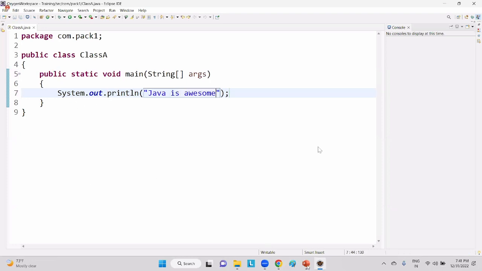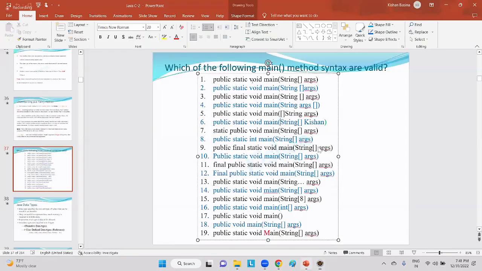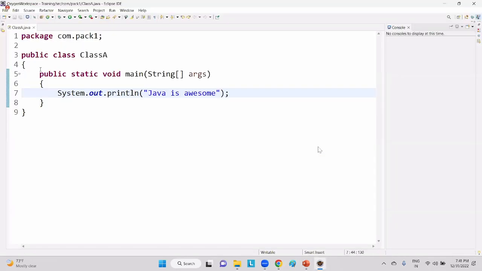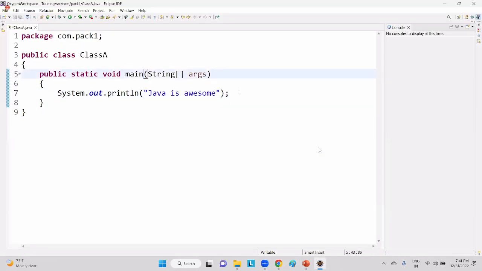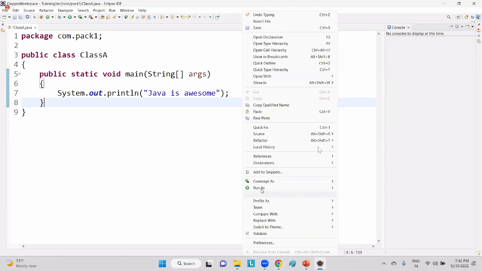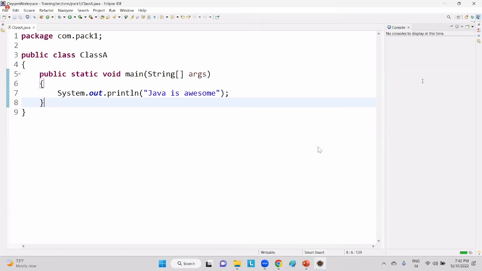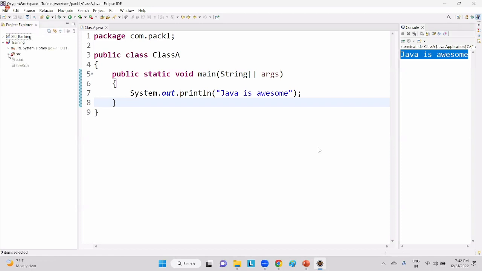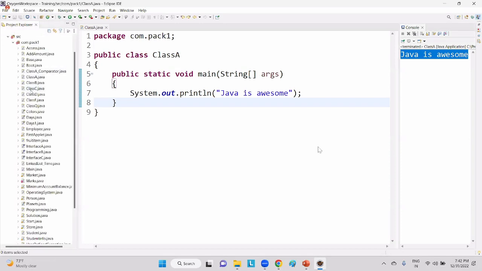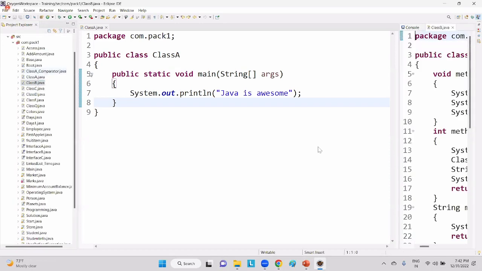Now here, the first syntax. I'm just copying the first syntax like this. This is the first syntax. Am I getting any error? No. Right click, run as Java application. I will not get any error. My output is printed as it is. Now, guys, most of the time, people have a doubt about the square braces.